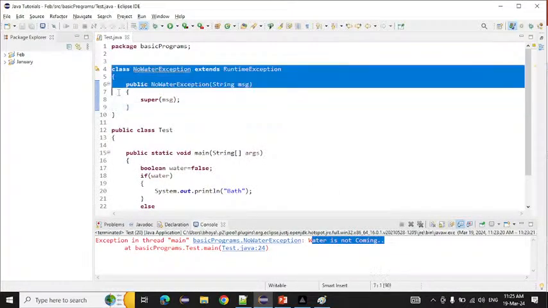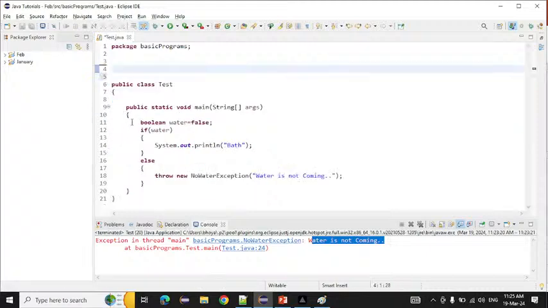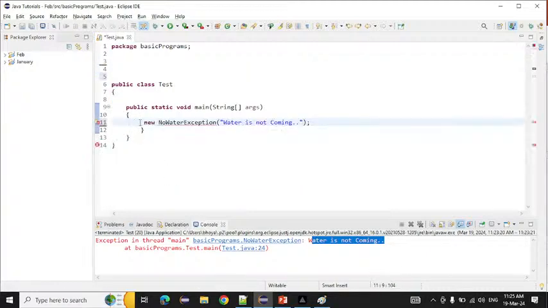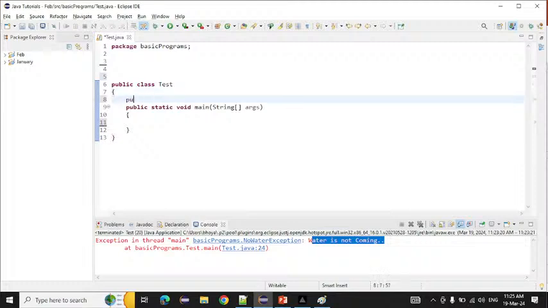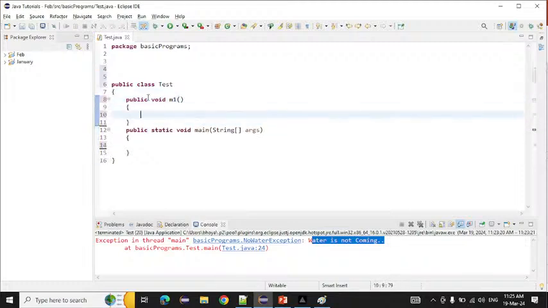Suppose we have an exception here. Now I will remove these things from here. Suppose we have one method here, public void m1. Inside that we have one exception. So this is System.out, and here we have one exception, that is 100 divided by 0.